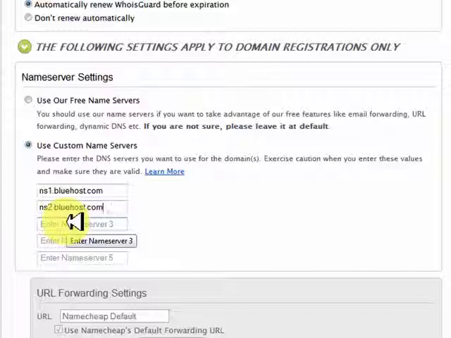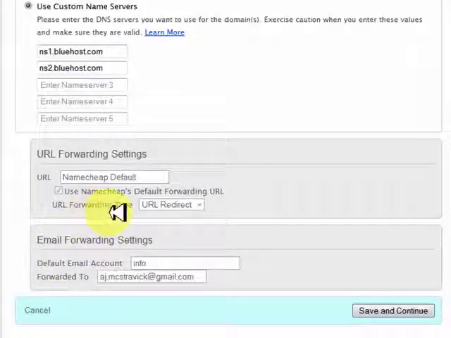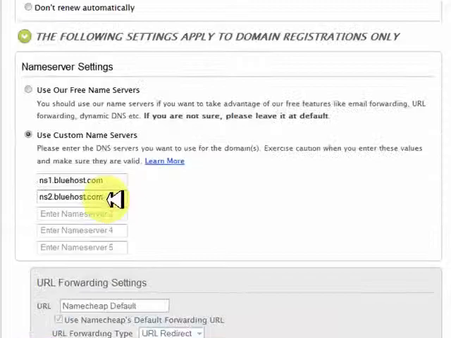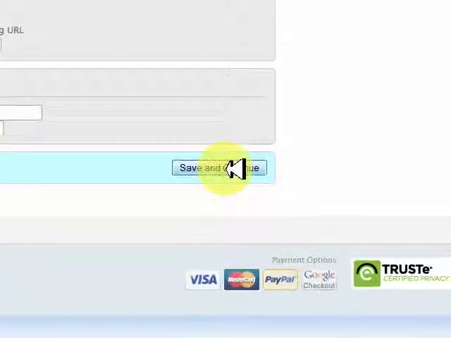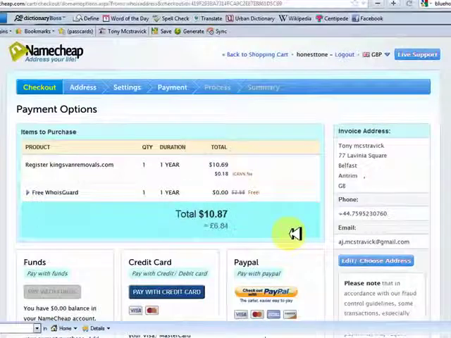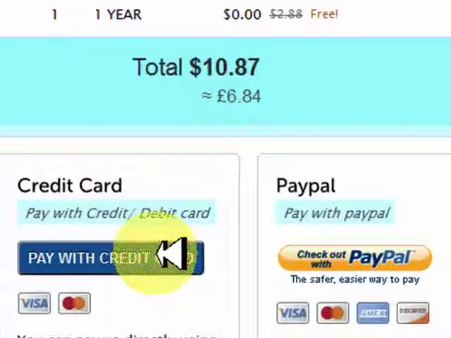All you need to know is that it's the Bluehost servers, and when you're hosting with Bluehost, once you buy the domain name here, just put in ns1.bluehost.com and ns2.bluehost.com, and that's it. We're not going to be forwarding URLs. I have done videos on forwarding URLs. And then we just go save and continue. Now that process is very simple. So I'm actually going to pay with a credit card.